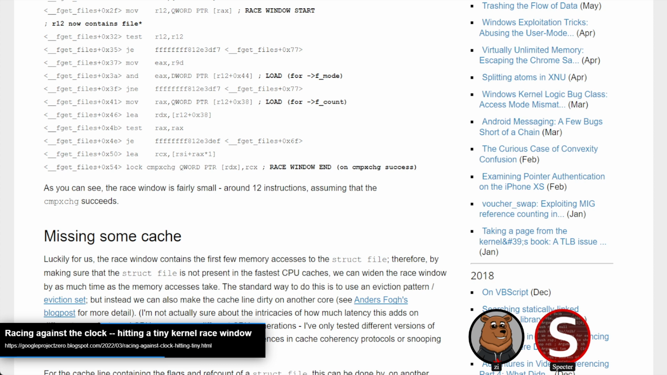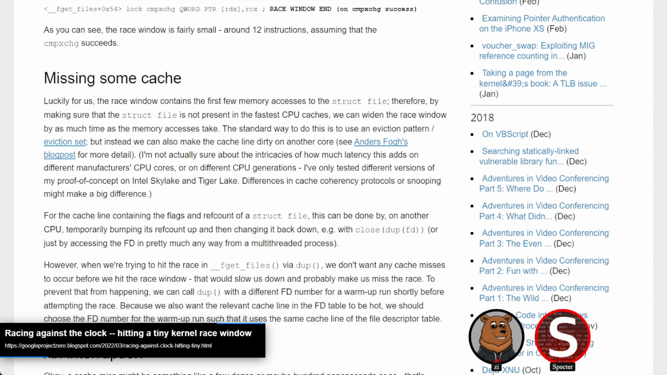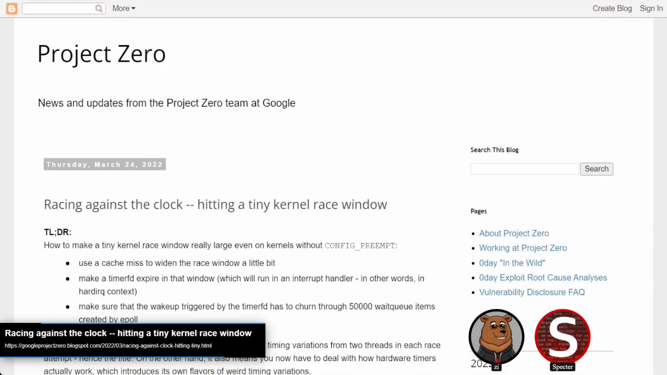But yeah, how many did you say? 12 instructions. Even 12 instructions is insanely small, especially when you're talking about modern processors and all the optimizations they have to fly through instructions. So widening the window is necessary here to get a reliable exploit. So the tricks were definitely necessary. And I've always just loved those kinds of tricks. This kind of reminded me of some of the older, more well-known tricks that I know of.